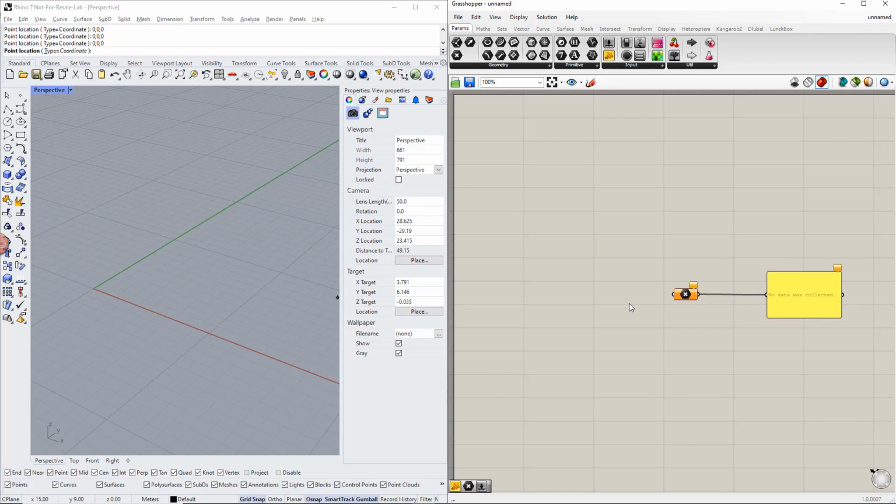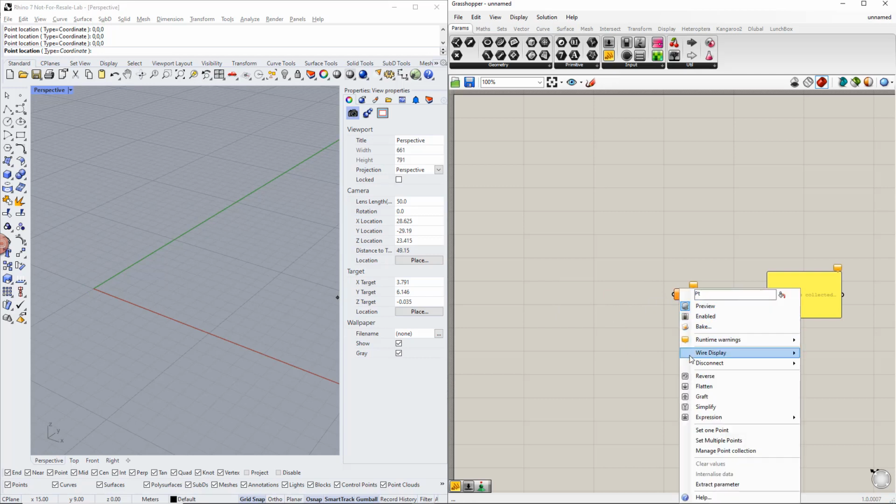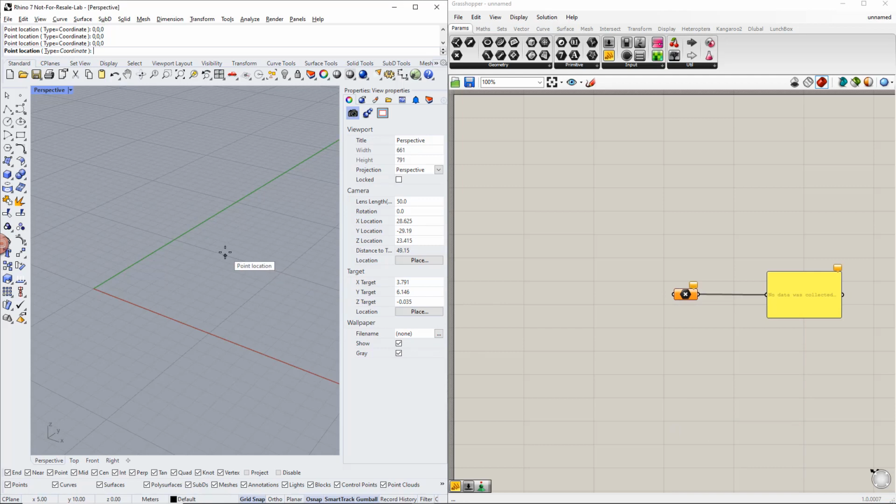We can do this directly in Grasshopper, using the construct point or the panel command, as you can see. Or, we can do it in Rhino by right-clicking this command and selecting Set One Point. After that, we enter the coordinates of this point. For example, we enter 0, 0, 0.